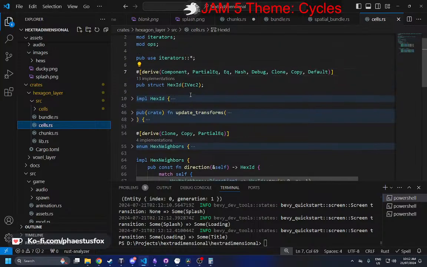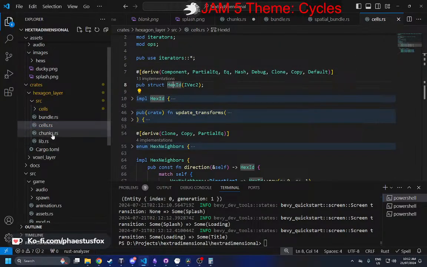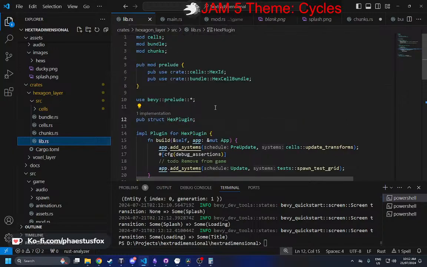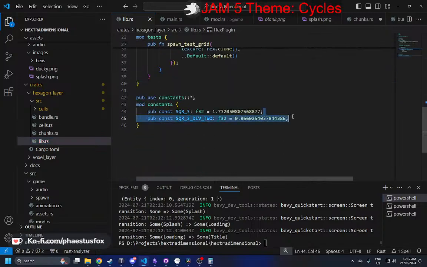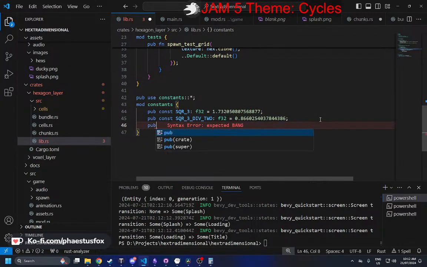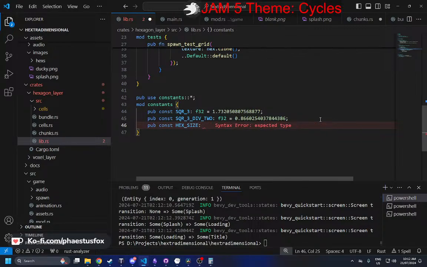So I think we're going to go here. I'm going to say a constant. Where was our constants? That was in lib. Constants. I've still lost the constants. There they are, constants, and we're going to say pub const hex size, and this is going to be maybe 100 pixels. Each hexagon is going to be 100. It's going to equal 100, right?